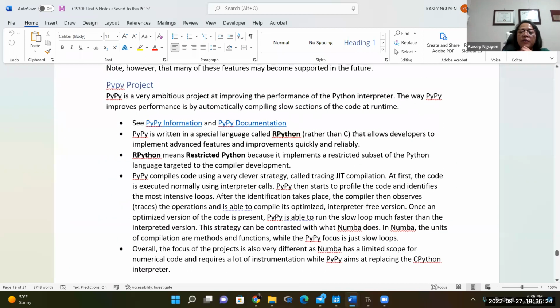Oh, note that PyPy is not in C, it is RPython. And so it is a little different than the other packages that we talked about. RPython means restricted Python, so it's implementing the compiler development a little differently. Okay. But you're also able to access JIT compilation, or it uses a JIT compiler.